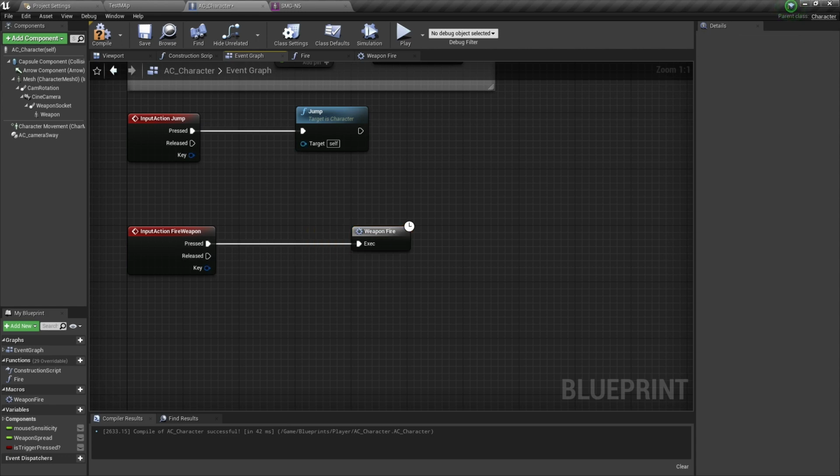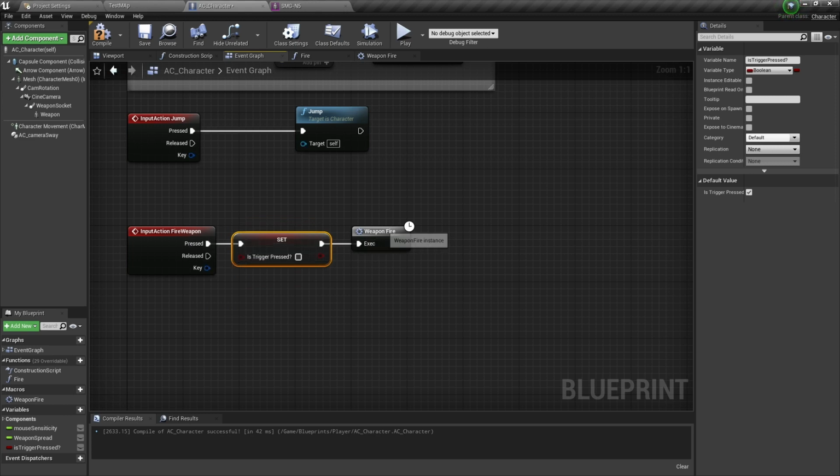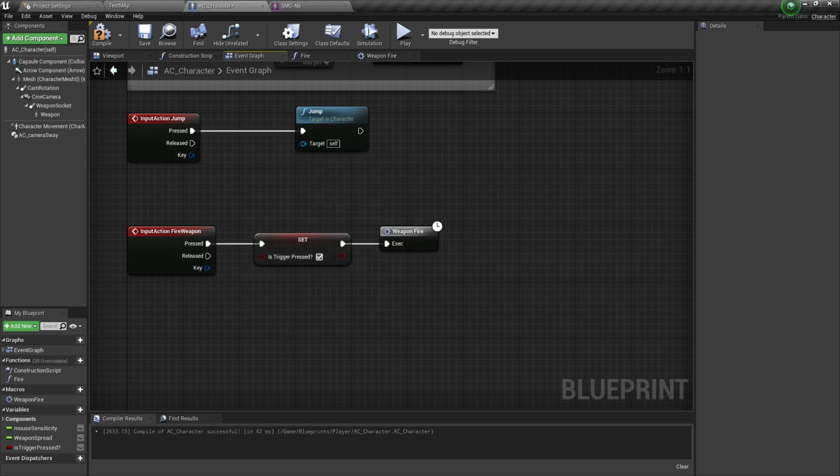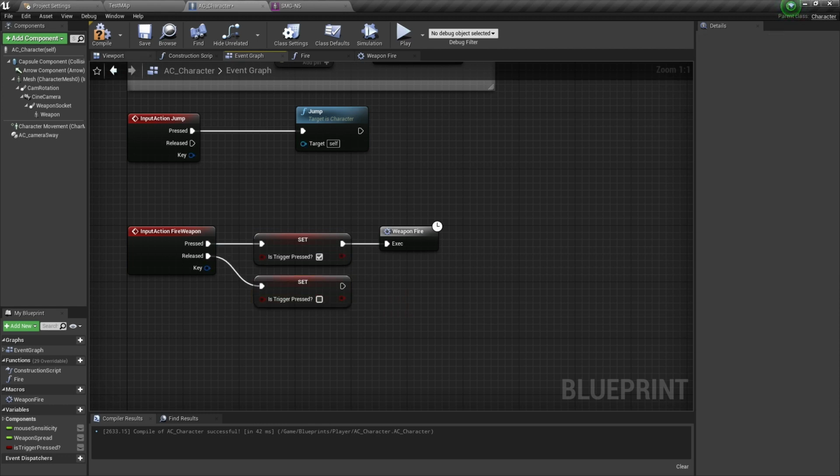Now we made that node earlier called is trigger pressed. Well, what we need to do is we need to be able to set that. So we'll drag off of the Boolean and choose set is trigger pressed. Make sure this goes into the execute. Now if I press this button, trigger is pressed. If I release it, we want to set it to be false, so the trigger is no longer pressed.